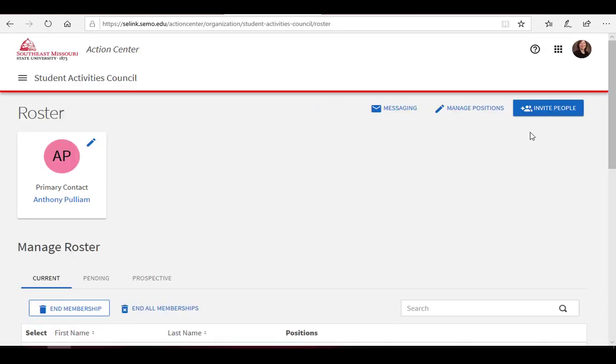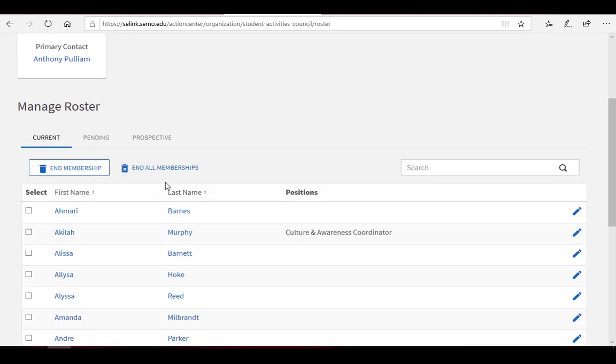Also, through the roster page, you can invite people to join your group. Just make sure to let them know in person. They should be looking out for an invitation in their email. You can also send messages to the membership. Finally, as you are transitioning officers and as people have graduated and left your organization, please make sure to go through your list and select the names and end membership.